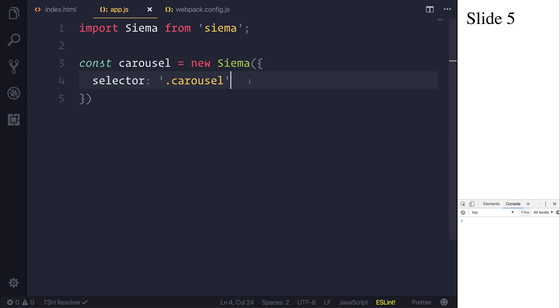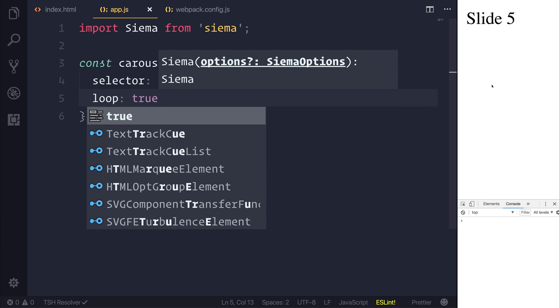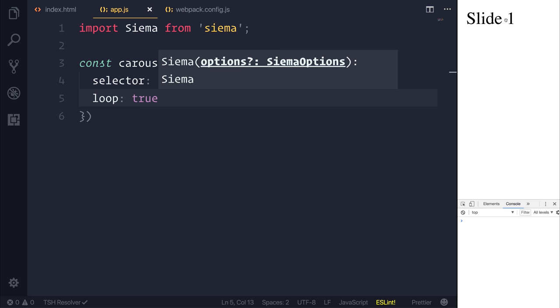But when I hit slide 5, I think I'd like this to loop back to slide 1. Quite simple. All we do is add the loop equal to true. And when we refresh, we can see that when we get to 5 and we try and go ahead, we get put back to slide 1. So this is quite awesome.